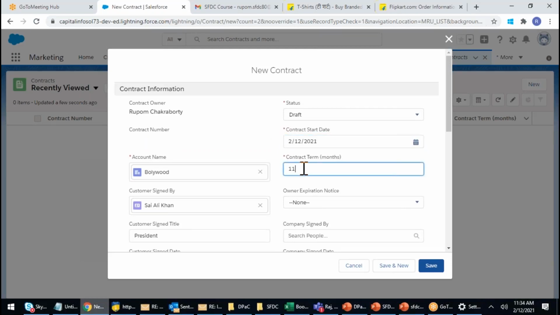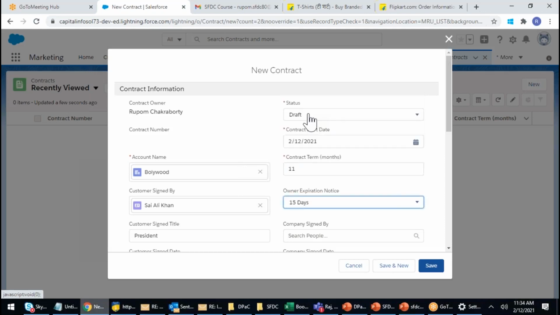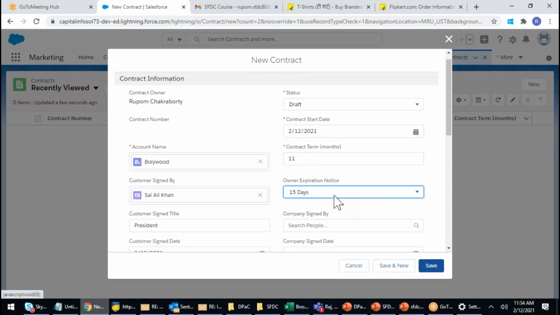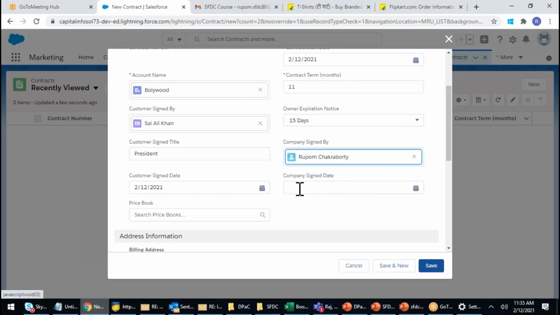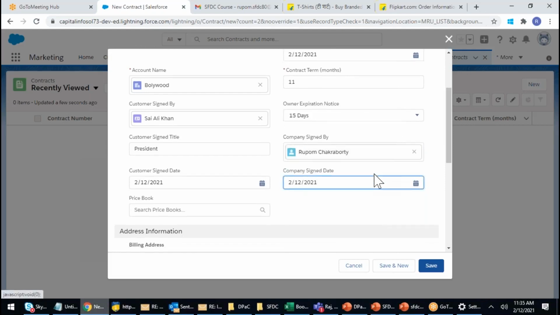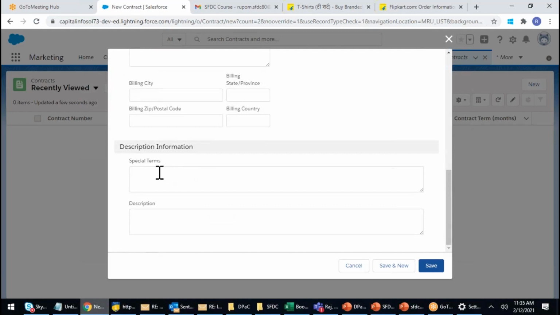For how many months? For 11 months. Do you want any notification? Yes. Before 15 days of contract expiry, give a notification. Who signed on behalf of the company? In this company, there is only one employee, Rupam. When was it signed? Signed today. Any address, enter all this information, special terms and conditions.